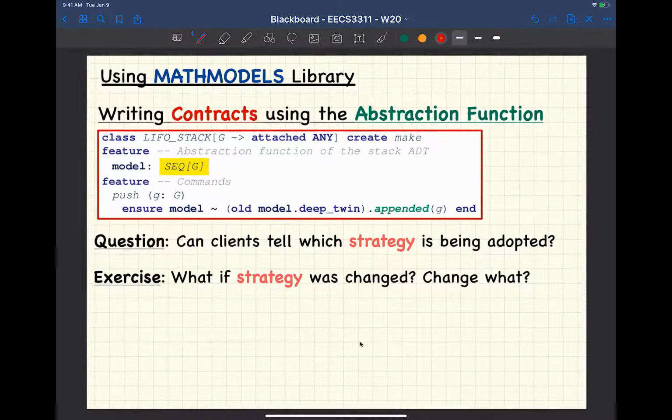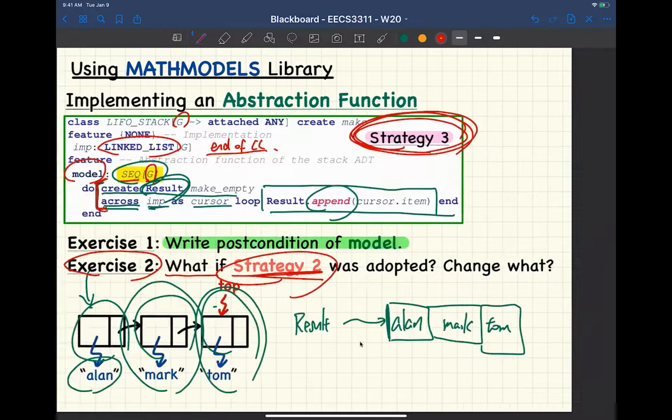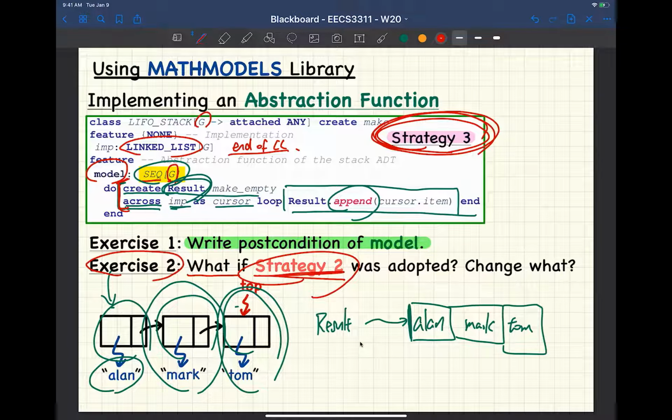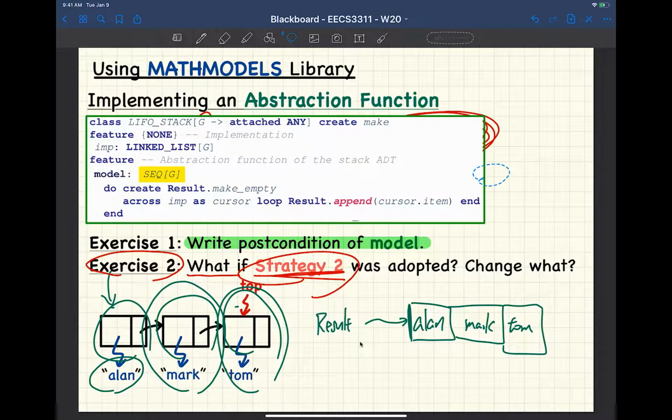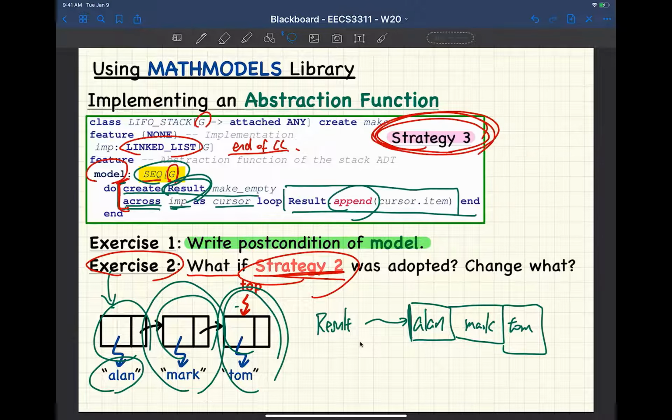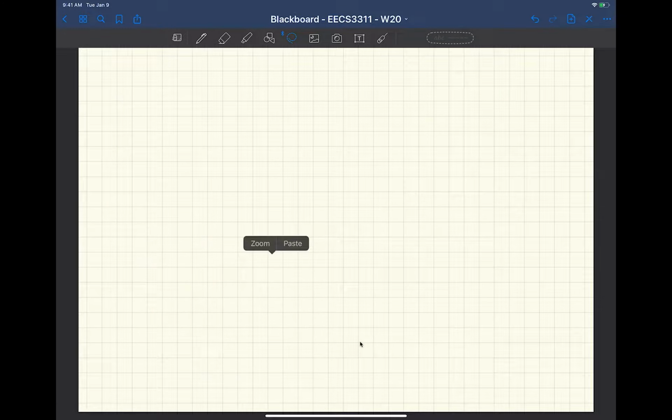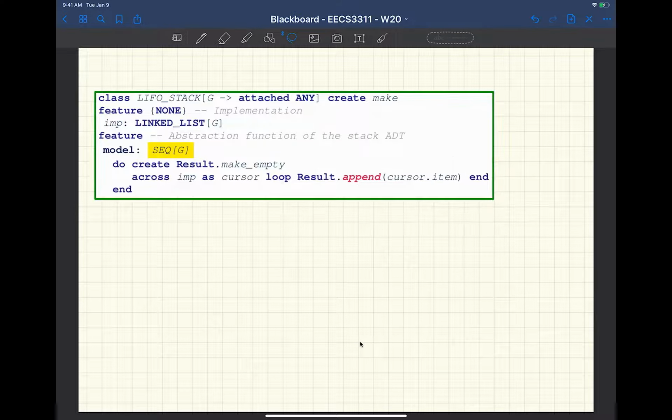Let me just make it very clear so it doesn't get too messy. So now, let's say we have strategy number 2. In that case, I would suggest a slightly different version for you. What about, rather than append, I simply change that to prepend.